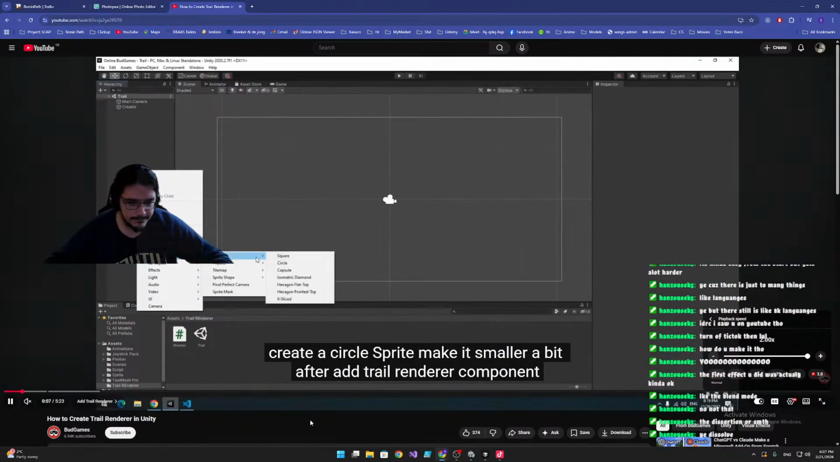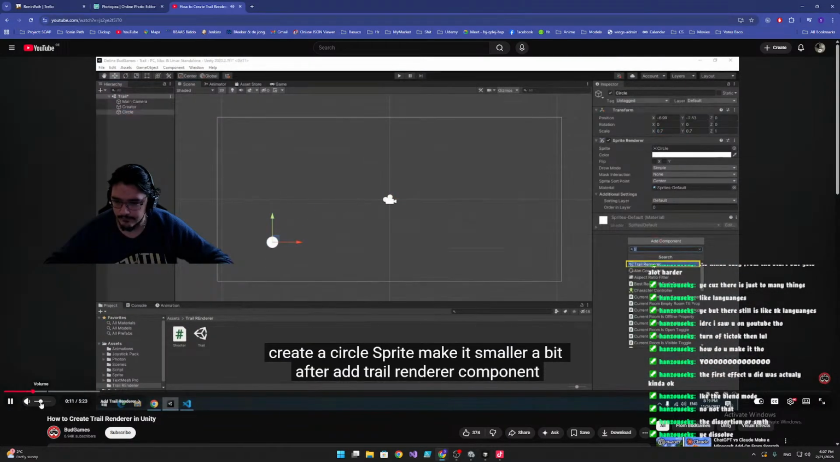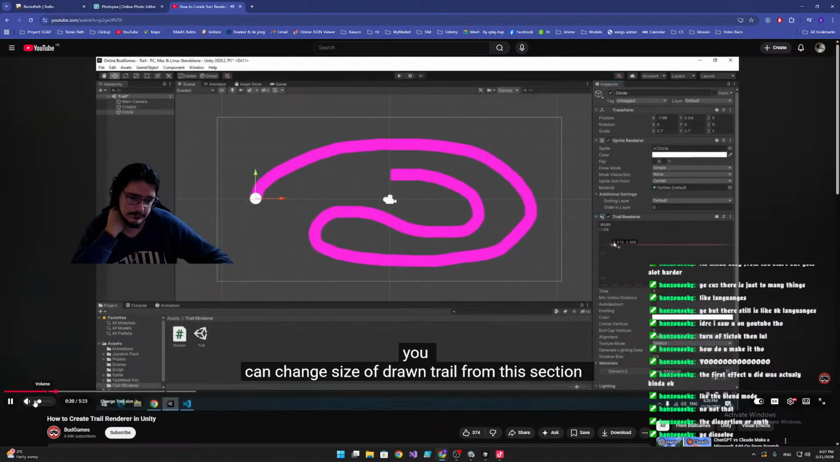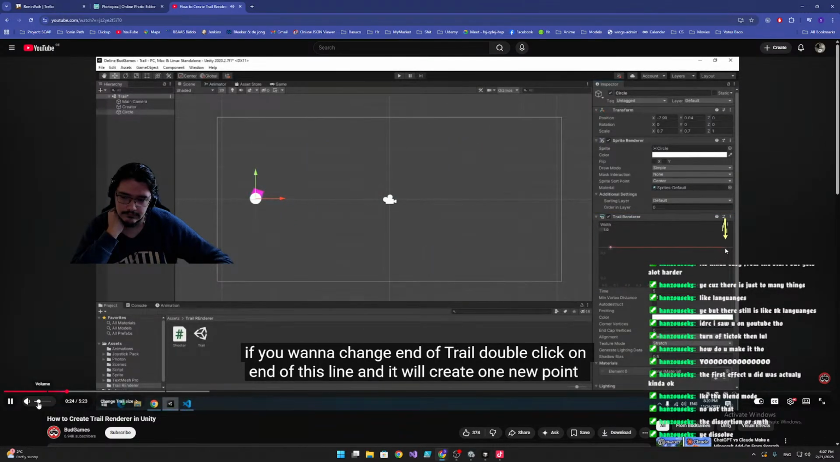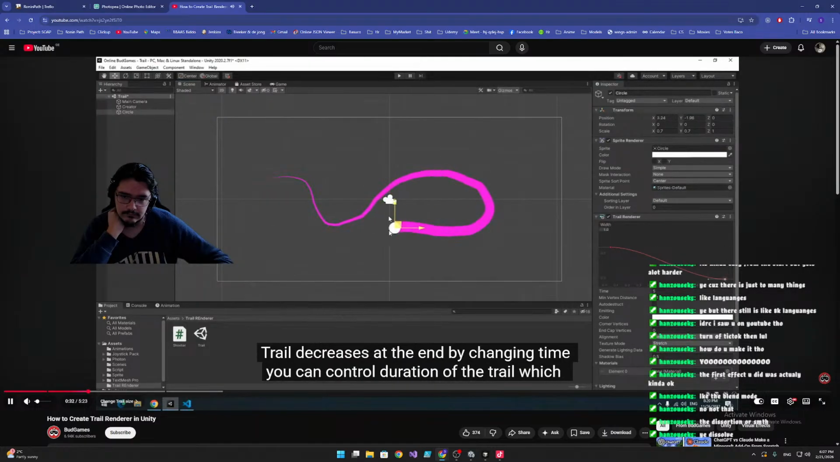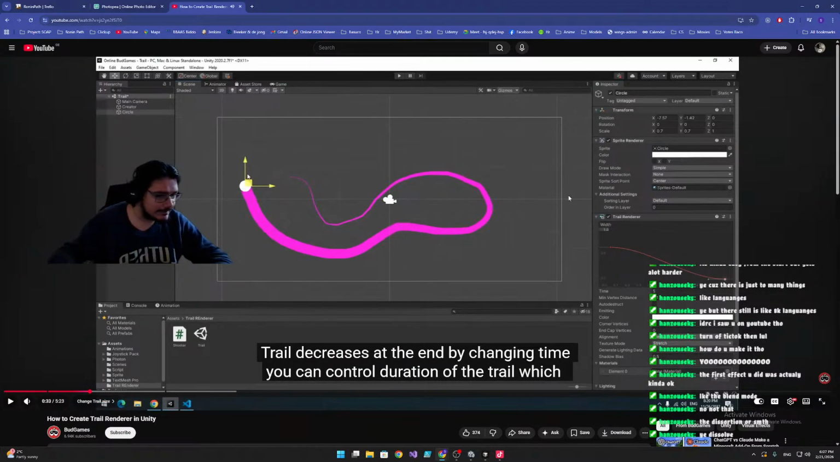Look at this. After that, add the trail render component. Look, if you move the object like me, a trail draws behind it. Yeah. You can change the size of the trail from this section. If you want to change the end of the trail, double click on the end of this line, and it will create one new point. Now, if you drag the point down a bit and move the object a little, the thickness of the trail decreases. Oh, that's exactly what I need.